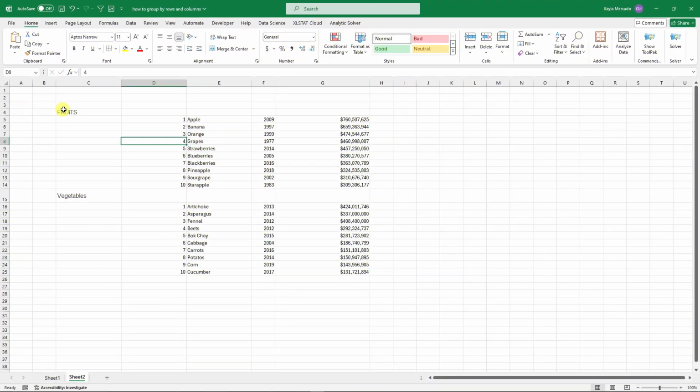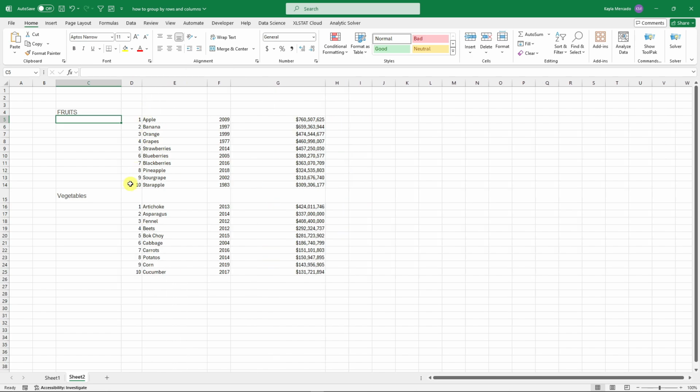So you're going to see right here, I have two sets of data. I have fruits and vegetables, all 10 in each of the rows right there. Let me just lessen this one, because that's a lot. Now for this one right here, let me show you an example.